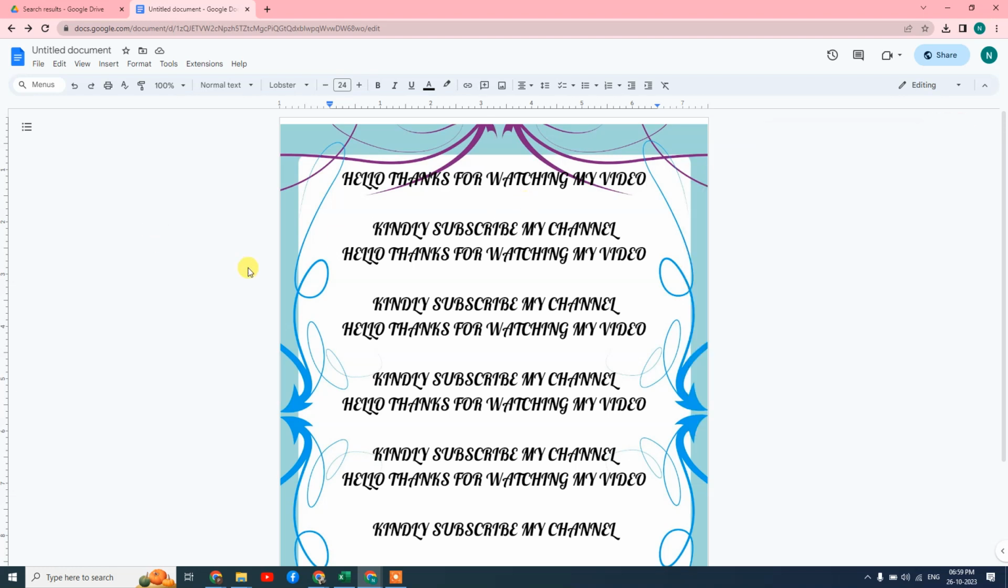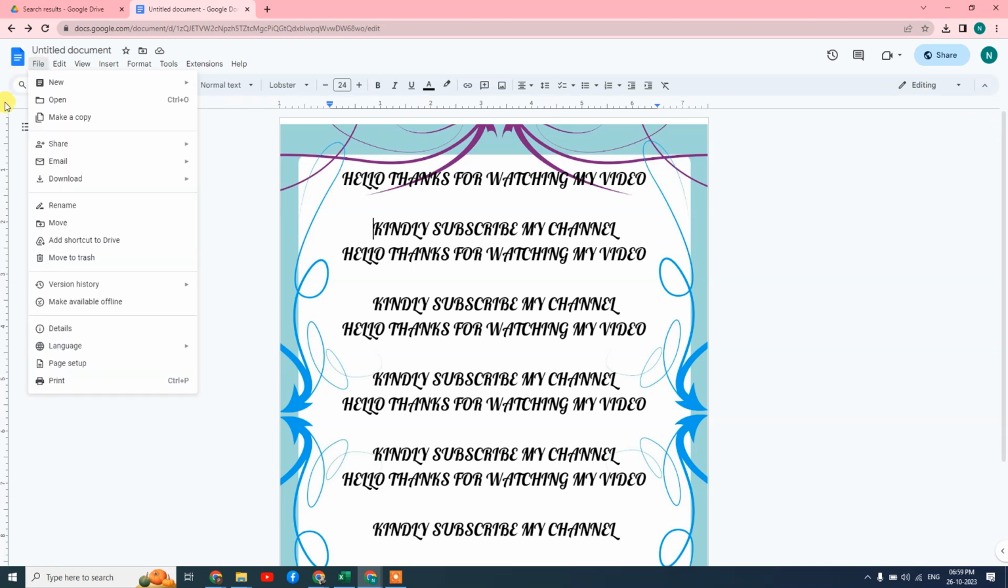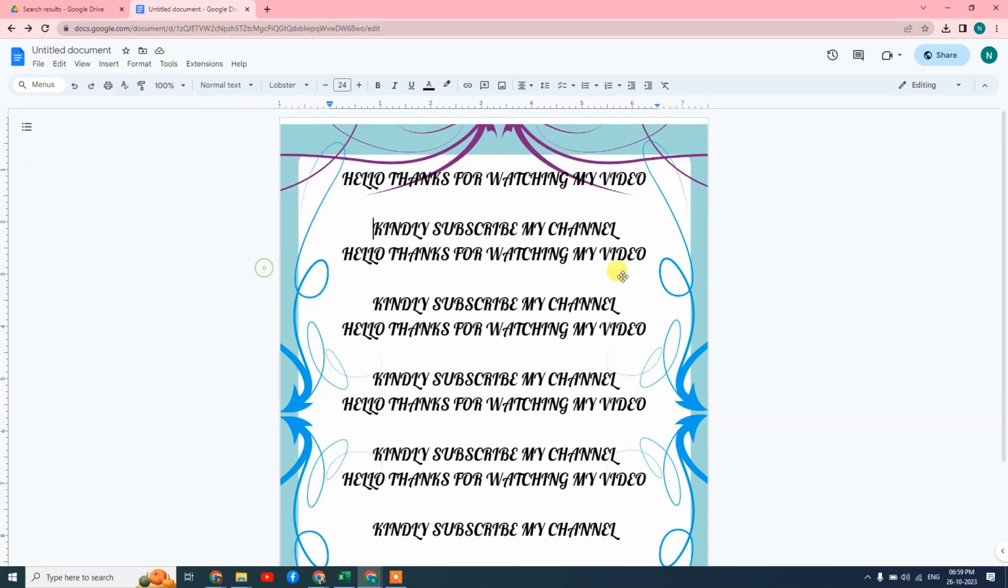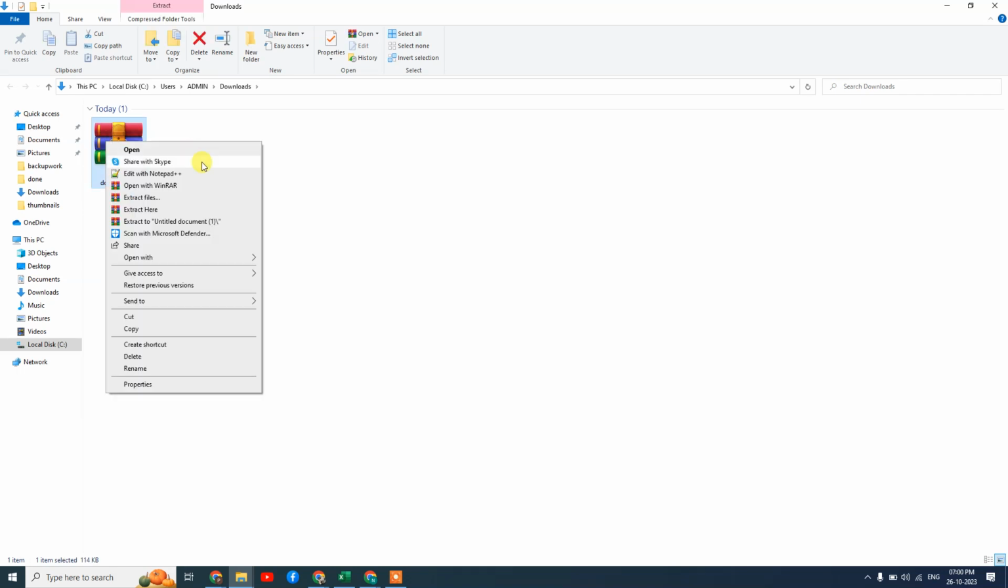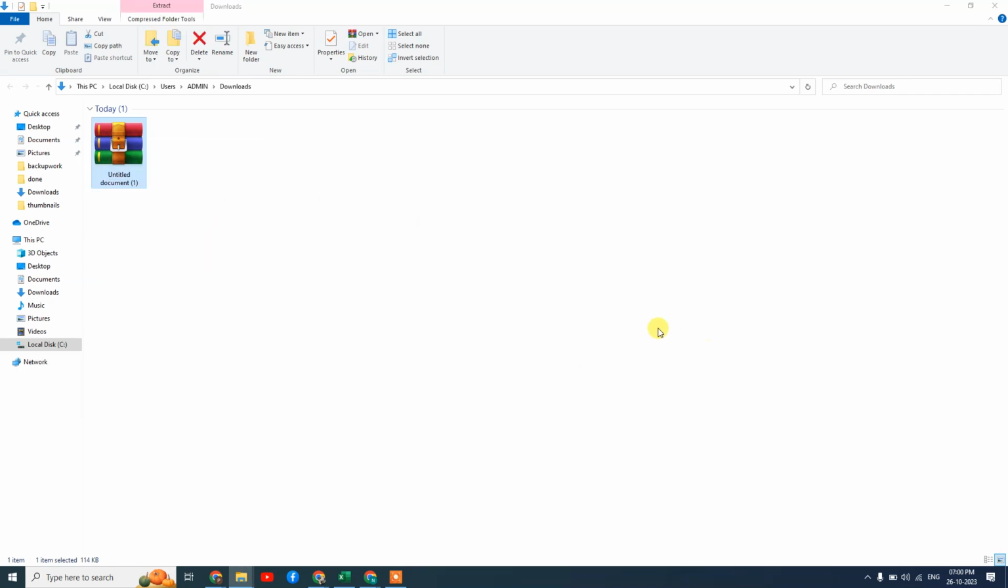Here what you need to do, just open the Google Doc which you want to download images from, and now just go to File, go to Download, and download as HTML. Just download it. It will be downloaded as a zip file. Just go and open that download location here. Okay, so I got that zip file here, you can see. Now just right click on it and extract the file here.